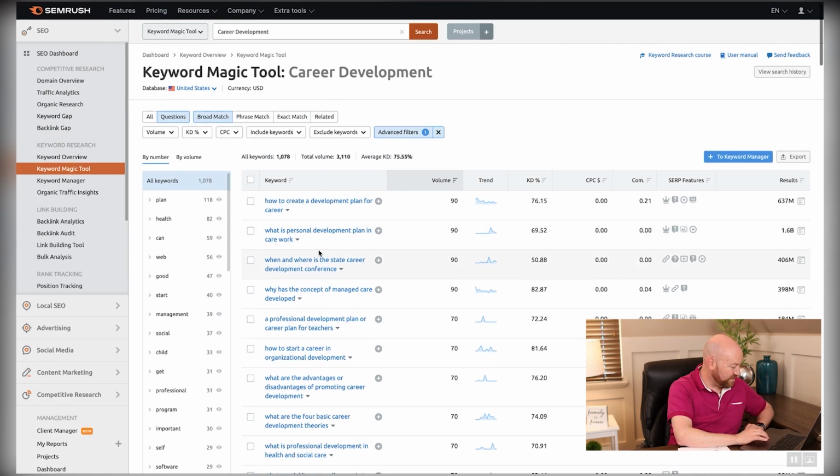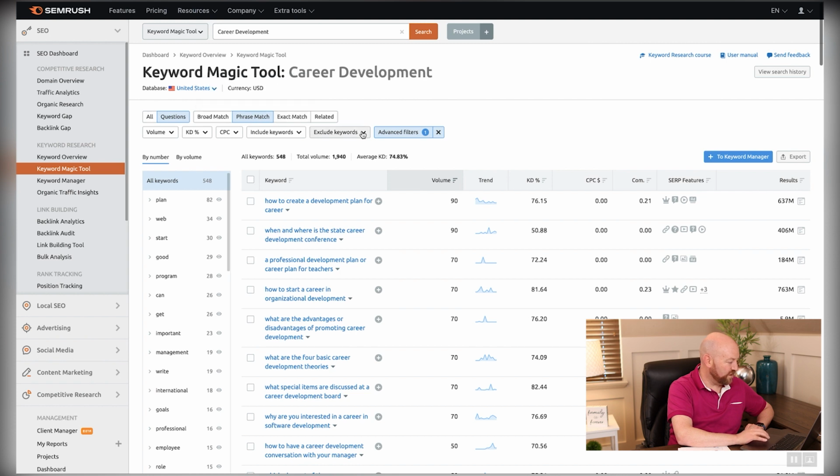One thing that I did notice right off the bat is some of them, this one doesn't say career development, it says care. So if I go into phrase match, that should make sure that it only has those exact words. And if I needed it to be career space development in that order, I would click on exact match right there. But I think phrase match is serving our needs here.